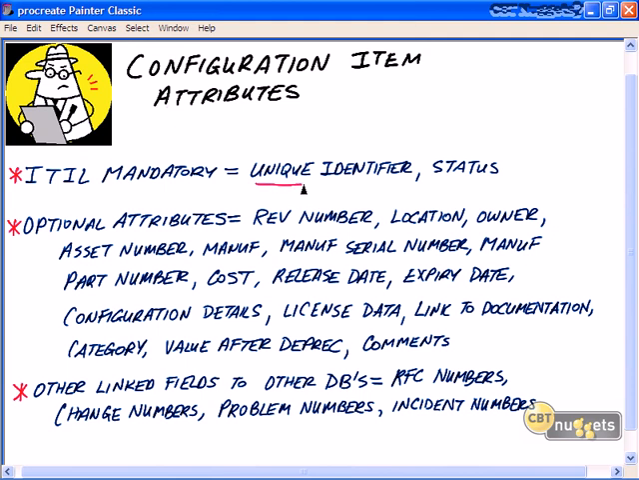Each one of the entries must have a unique identifier. So each CI has some type of alphanumeric identifier. Then each ITIL CI must have a status, and we talked about the different statuses early on in this Nugget series. So unique ID and status. Then beyond that, we've got lots of different optional attributes, and it depends on what type of configuration item it is, what type of IT service it's related to, whether it's software, whether it's hardware, whether it's a service, that dictates which attributes you're going to use.